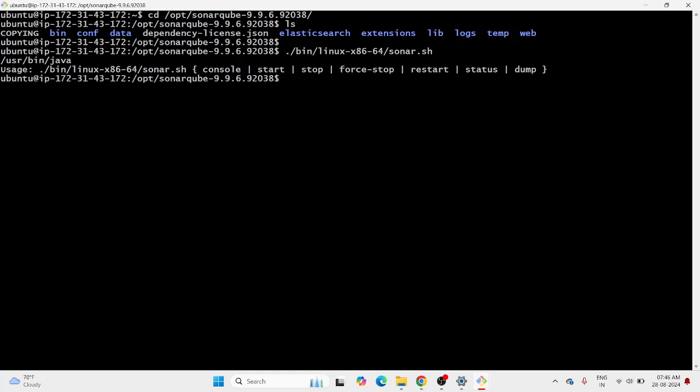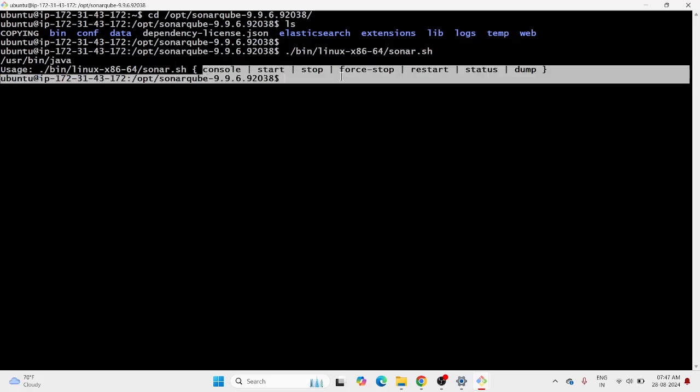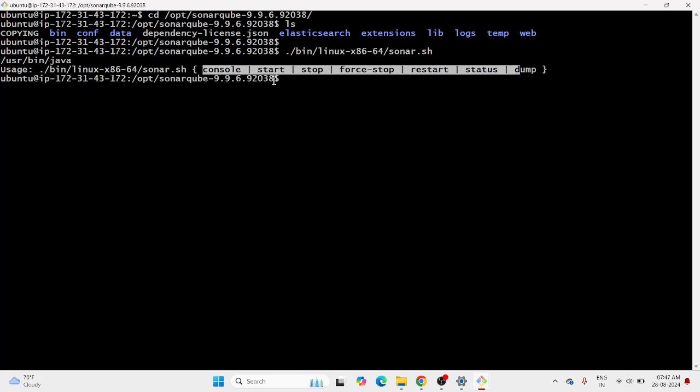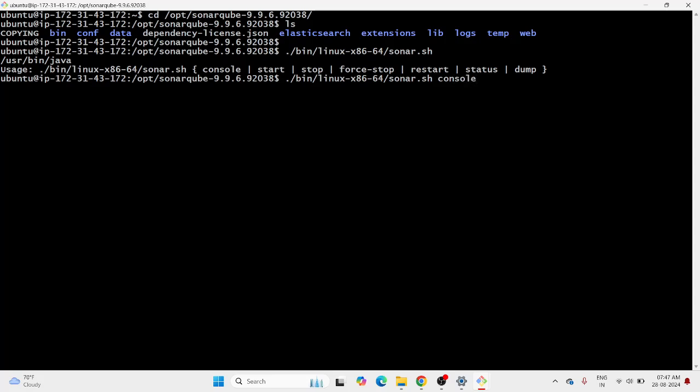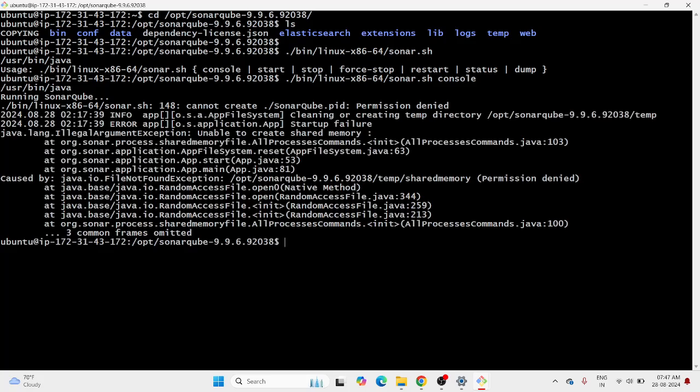And it is asking for something. If you want to execute the script, you have to pass a parameter: start, stop, restart, status, dump, something like that. What is our requirement for now? Start, right? We can simply use start, and it will start in the background. But if you want to see what's happening inside, you can simply use console. It does the same thing as start, but it shows you what it is doing. That's it.